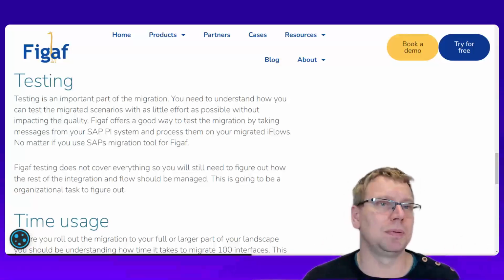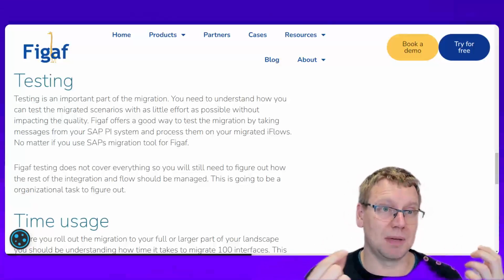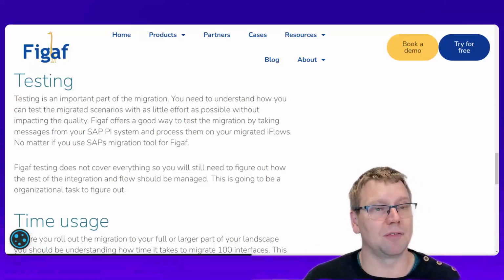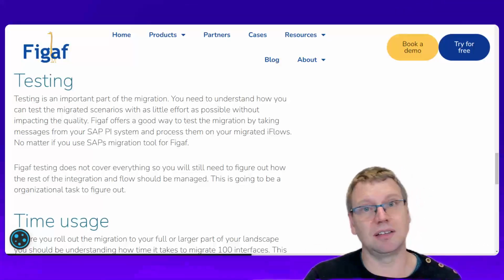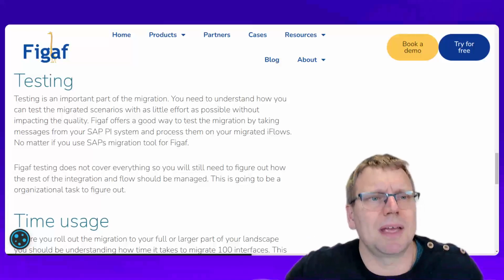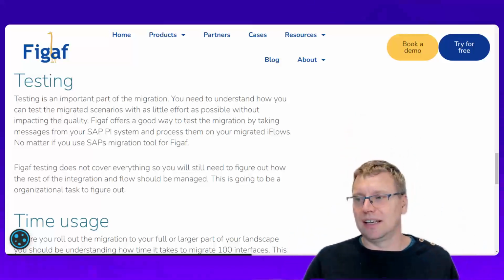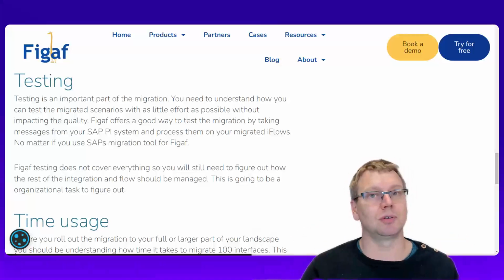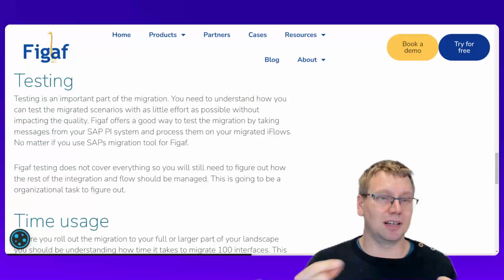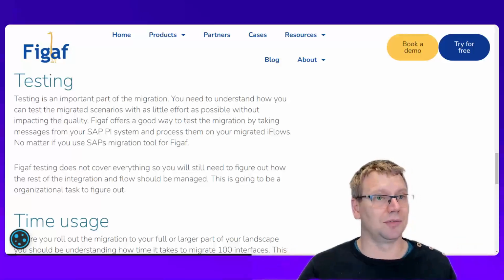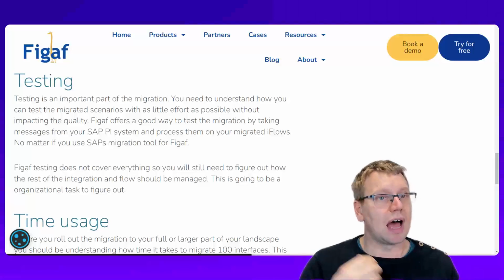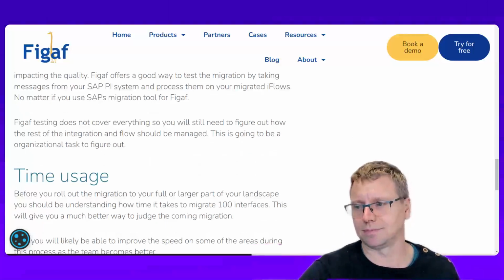So you need to be able to take messages from your PI system and replay them. It's one of the features that the FIGAF tool is really good at, where you can take these messages, run them, and thereby be able to see, does this actually deliver the same result? Once you have done that, you obviously need to test together with the business. When you have connected the systems in the relevant way, you get more understanding of how this actually works.